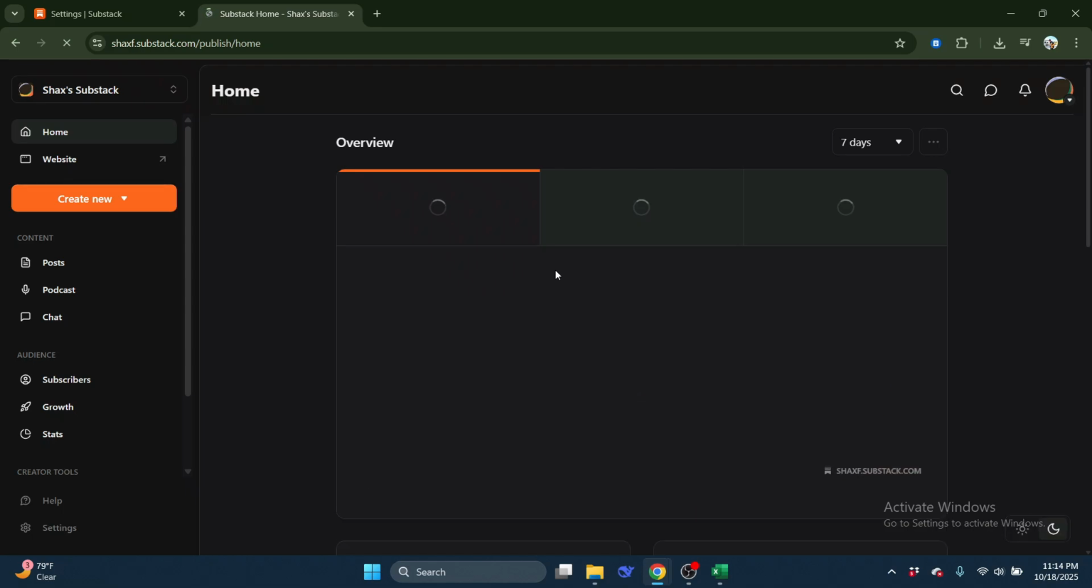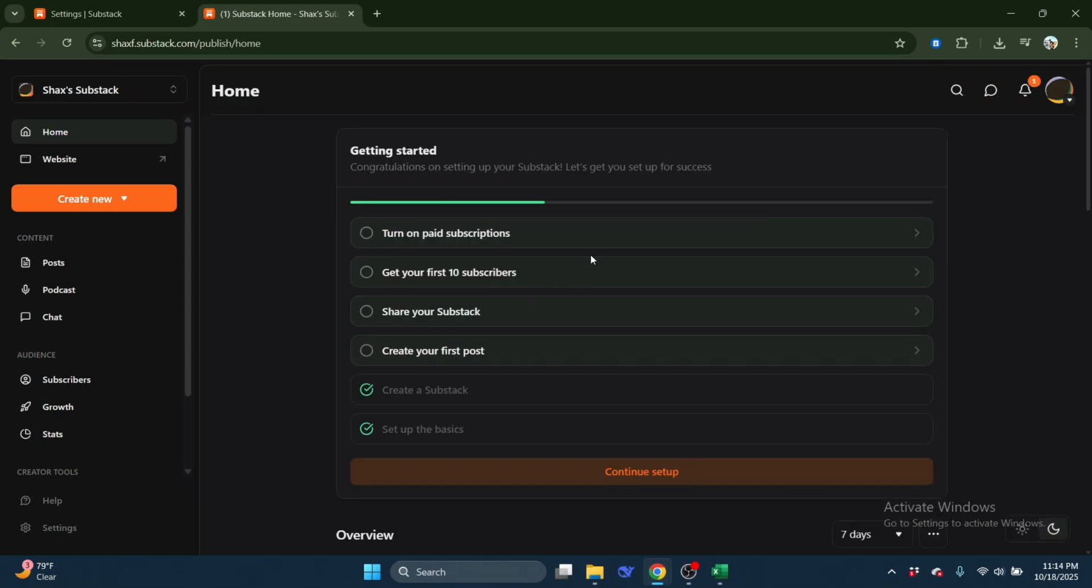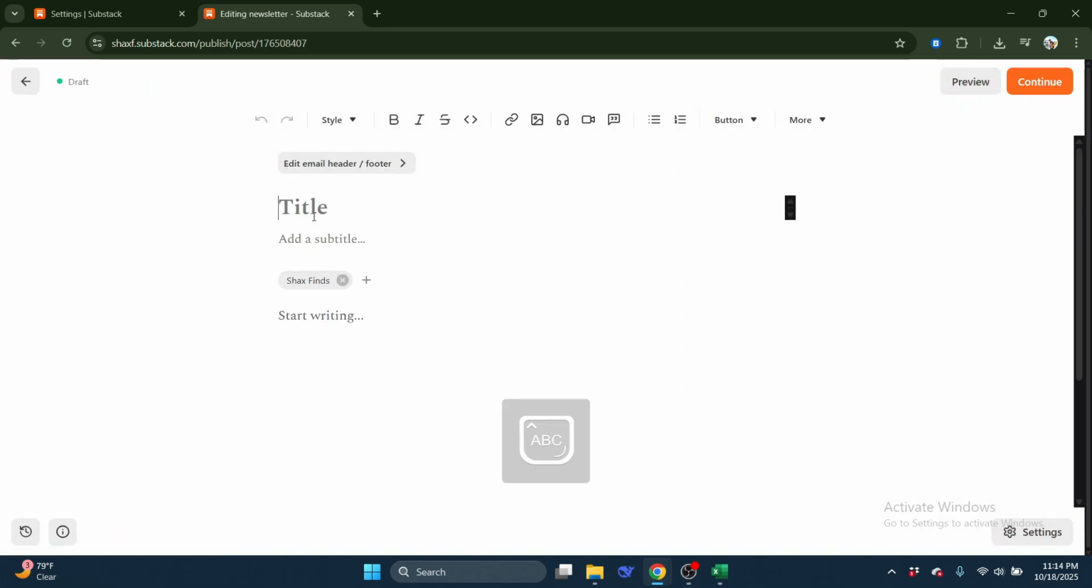Now, let's move on to the fun part, creating your first post. Click New Post to begin and choose Text Post to start drafting your content. Begin with an engaging and informative title that grabs attention, then add a subtitle to give readers a preview of what your post is about. After that, write the body of your newsletter. Once you're satisfied with your post, head to the upper right corner and click Continue.